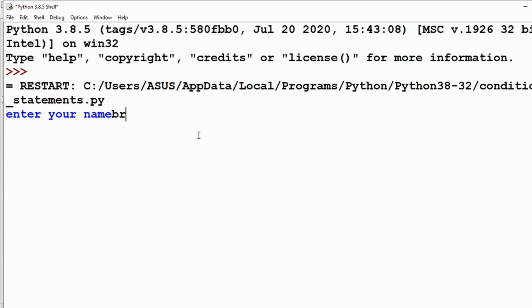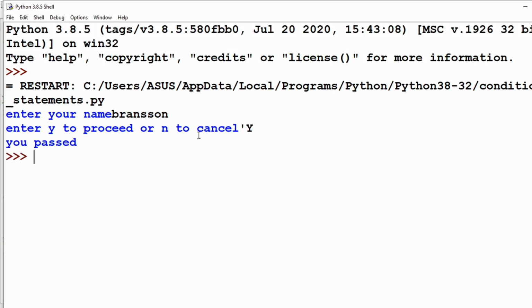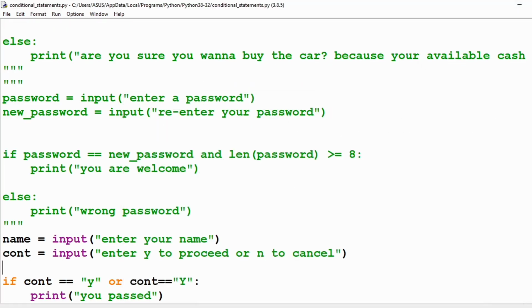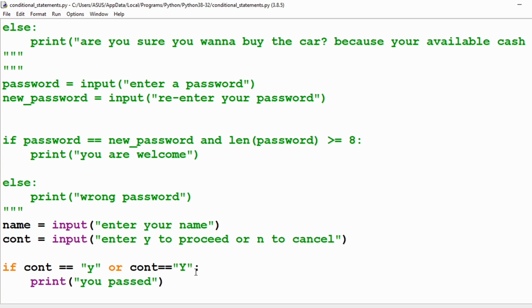Okay, enter your name. My name is Branson. You should have known that. So capital letter Y. Let's run it now. And over here you can see passed. So now, actually, this is not a good example. I was thinking of a good example, but I didn't come up with one.